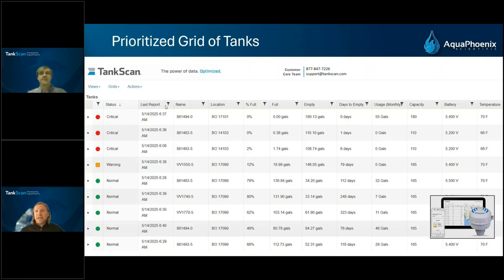And this tank grid puts the ones you need to service at the top of your list, i.e. the ones that are getting low. And you can use this empty column to understand how many gallons you can bring to the tank, so you can load up your dispatch and send them to these tanks with the right amount of gallons.